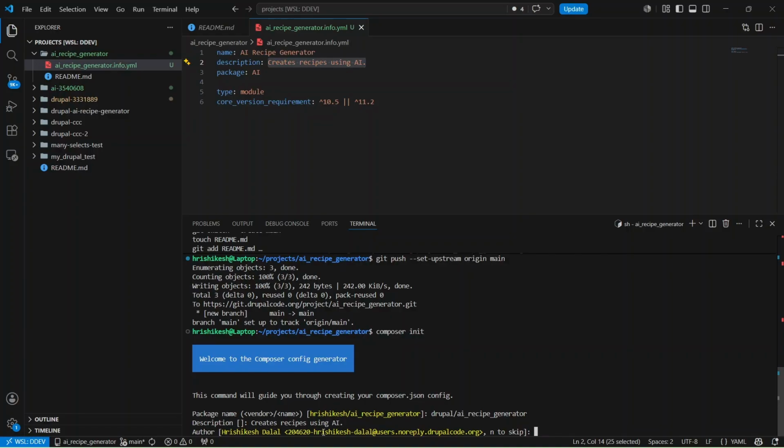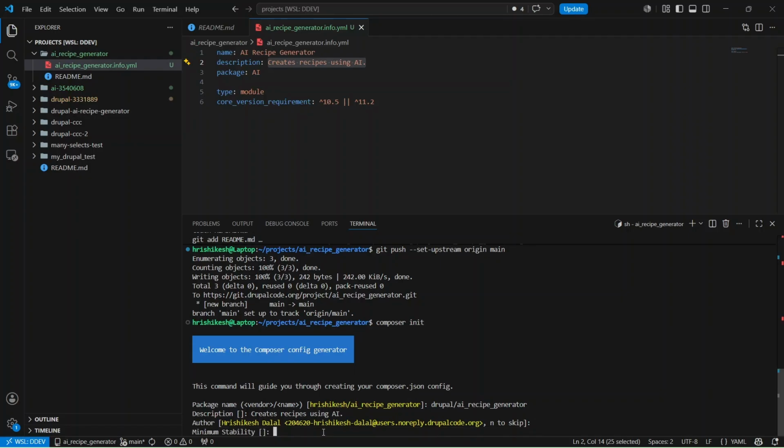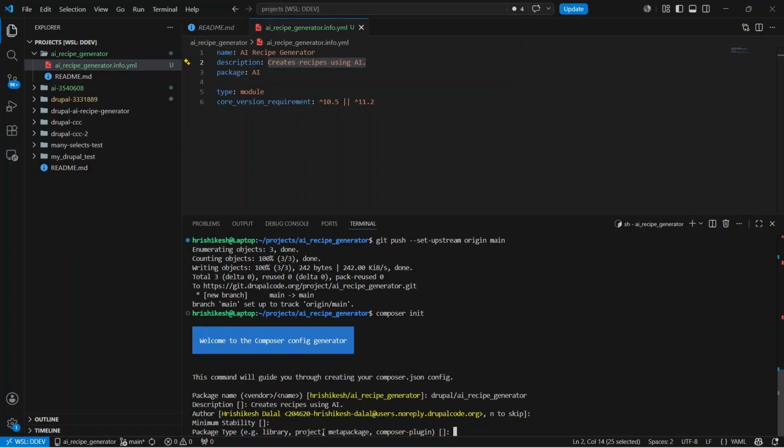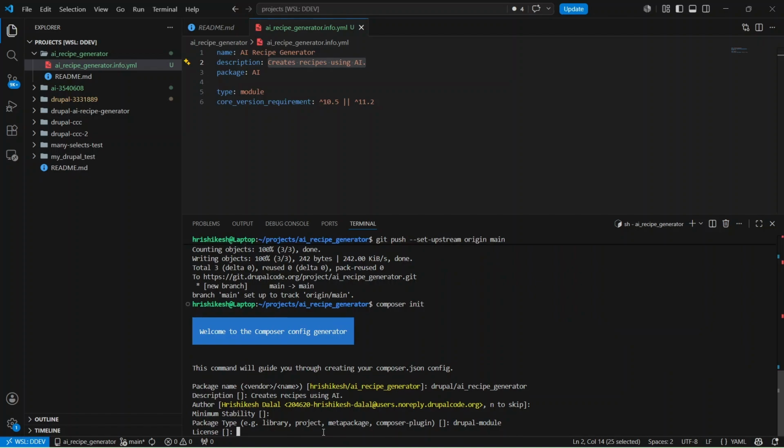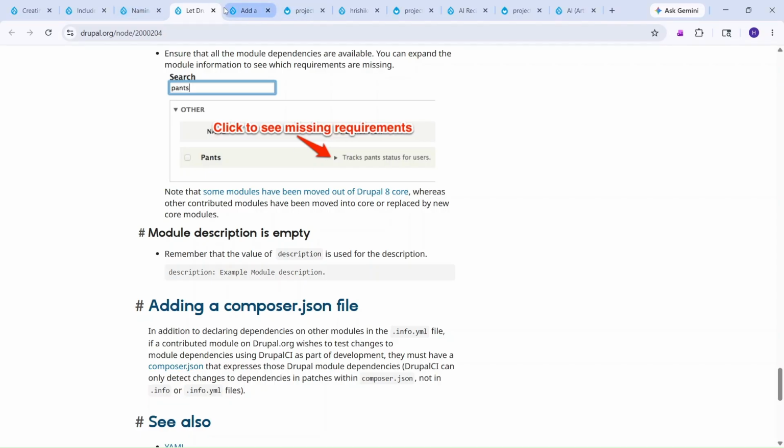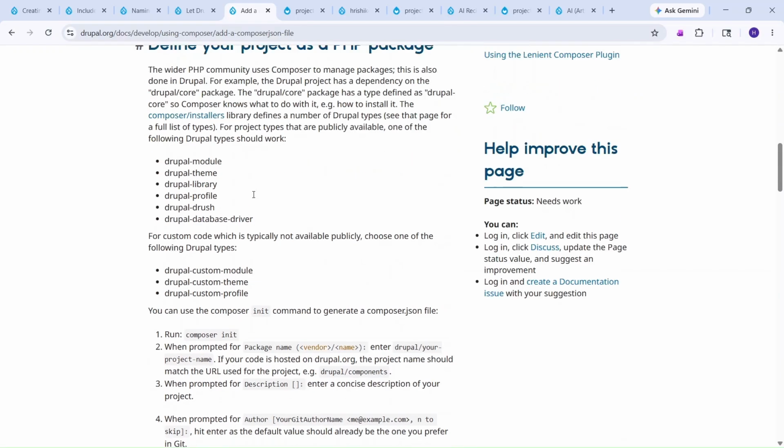We need an author right now because there are going to be multiple authors, but I think we should put this. It's minimum stability. Now package type. It's a Drupal module. License. So while creating the JSON, yeah.